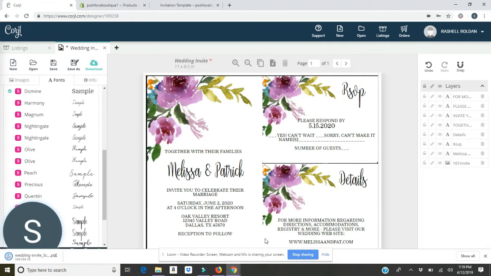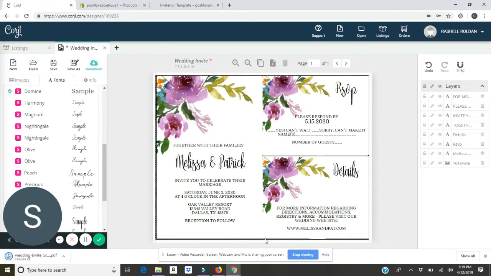So wherever you save your file to on your computer, you can put it on a thumb drive, you can email it to your local copy and print center, you can upload it to Vistaprint, whatever you want to do. You now have a print ready file ready to print. You can print as many as you want, as many as you need.